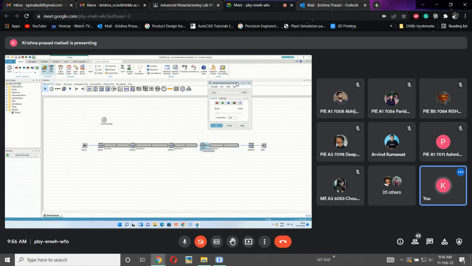Otherwise, what will happen? The robot will pick and place the material, but it is not real when we see it. Now I am placing it like this. Now have a look. It will be clear. When the part comes, the robot will reach to this position. It will pick automatically and it will deliver to this conveyor.